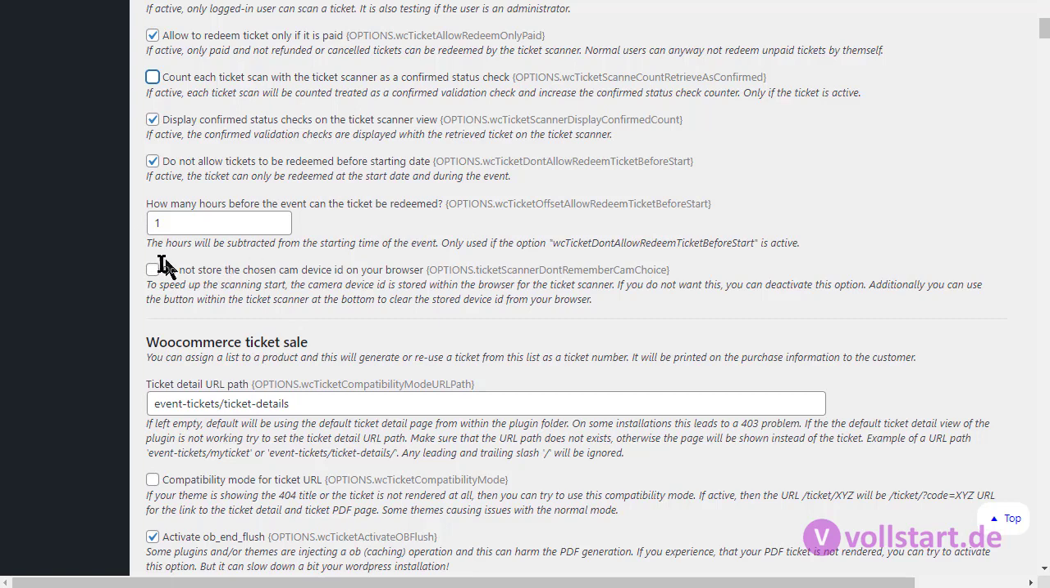Do not store the chosen cam device. This is a feature that allows you to lose the information which camera you choose. If you use a mobile phone, you have typically two cameras, back and front camera, and to make it faster for you, the plugin is storing the information and tries to reopen the camera. Sometimes this gives you an issue, you have problems with this, then just activate this and the information is not stored. On the ticket scanner itself, at the bottom, there's also a button always available where you can clean the stored information, then reload the browser, and you will choose again the camera.